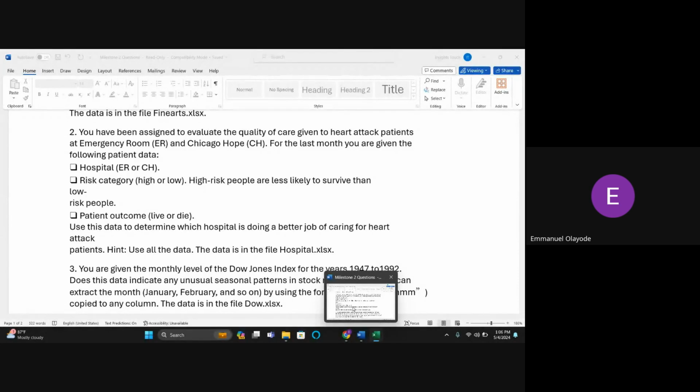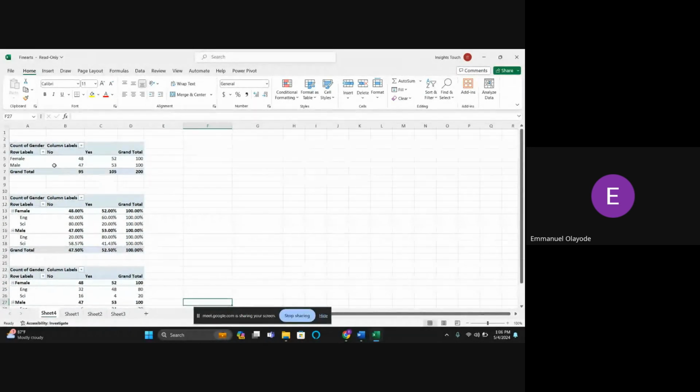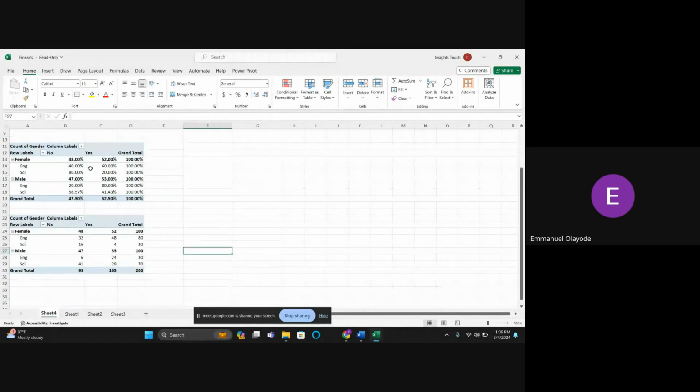We want to use the data to answer the question of which hospital is doing a better job caring for heart attack patients. And heart attack patients are high risk patients. So which hospital is doing best in terms of handling high risk patients? That's what we wanted to determine with this question. Now, from this, let's look at it.